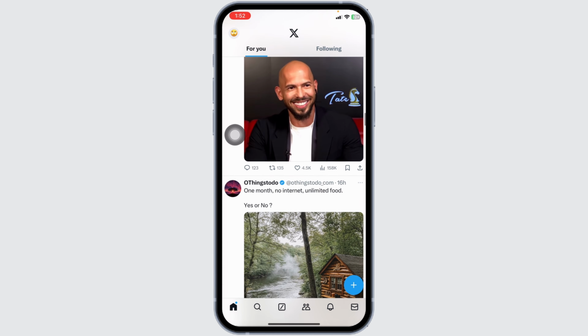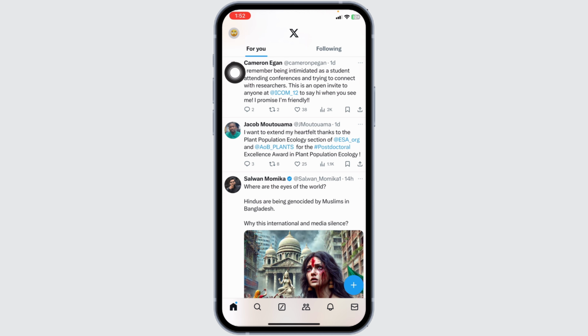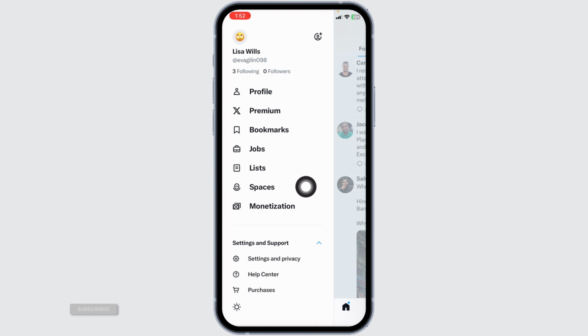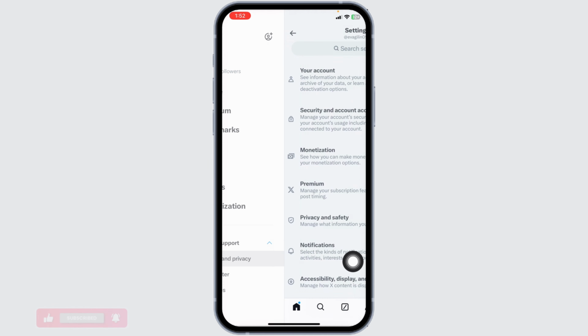Now at the top left corner, you're going to find your profile picture. Click on that. Different options will appear. Navigate to the option of settings and support. Then click on the option of settings and privacy.